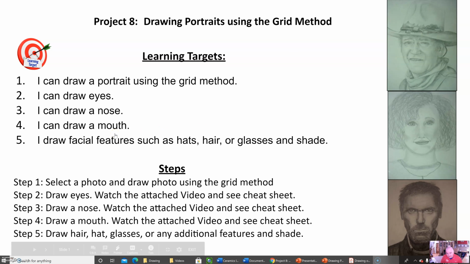Then I got the next part, the mouth. So right here, I want you to watch the video of the mouth drawing. You can take a look, I got some cheat steps here, but again, mouths are different, it just depends on who you're drawing, if they're smiling or not smiling. But if you watch the video, it'll help you a lot.